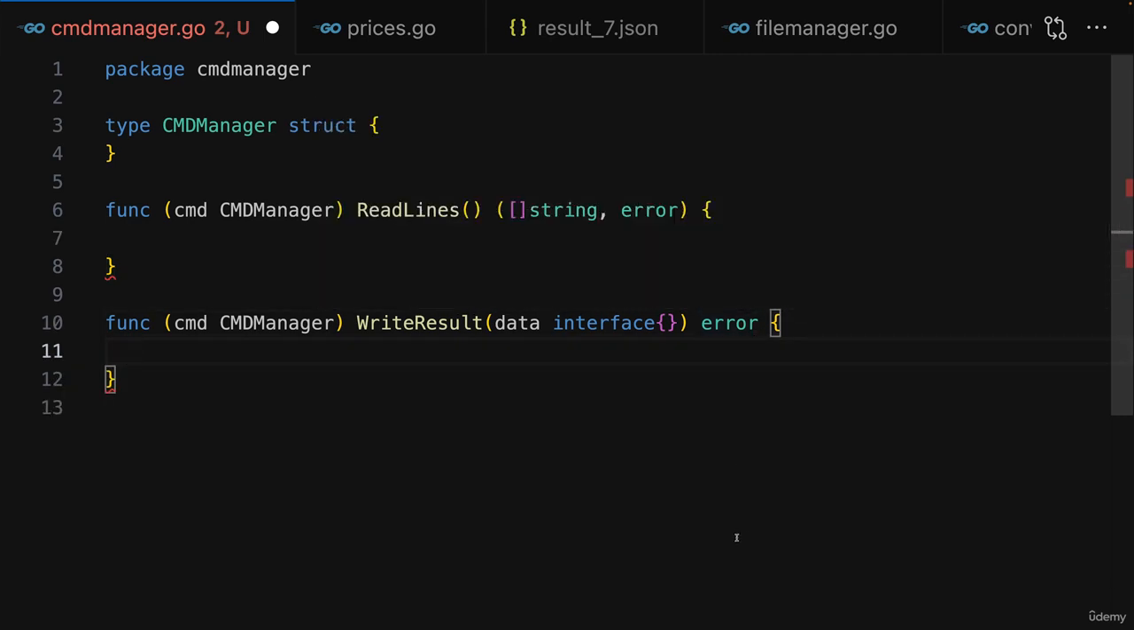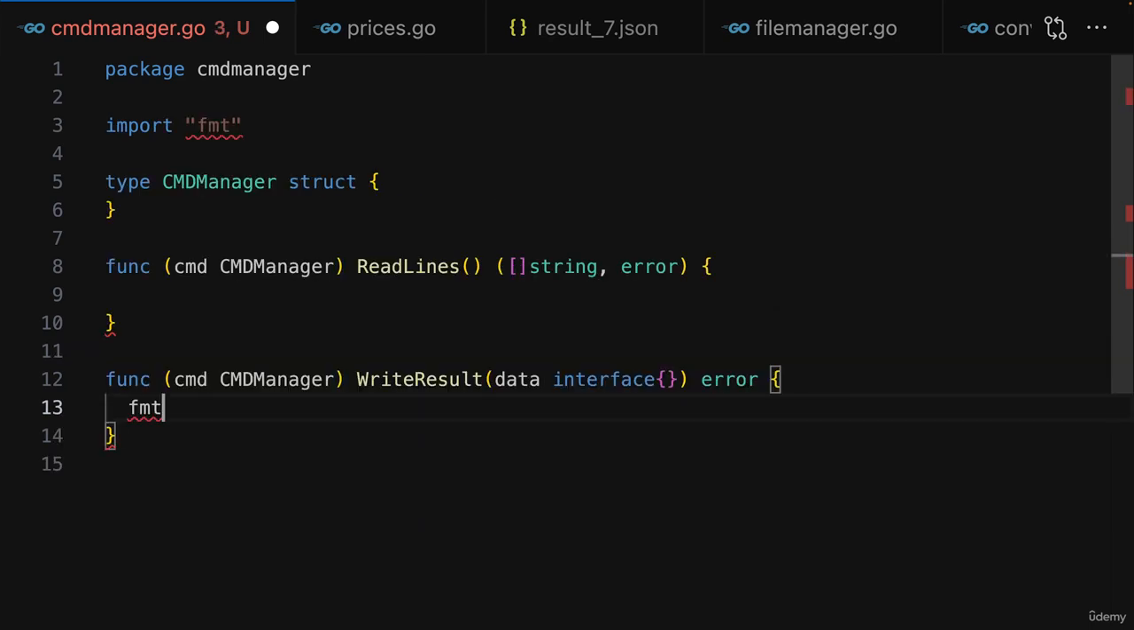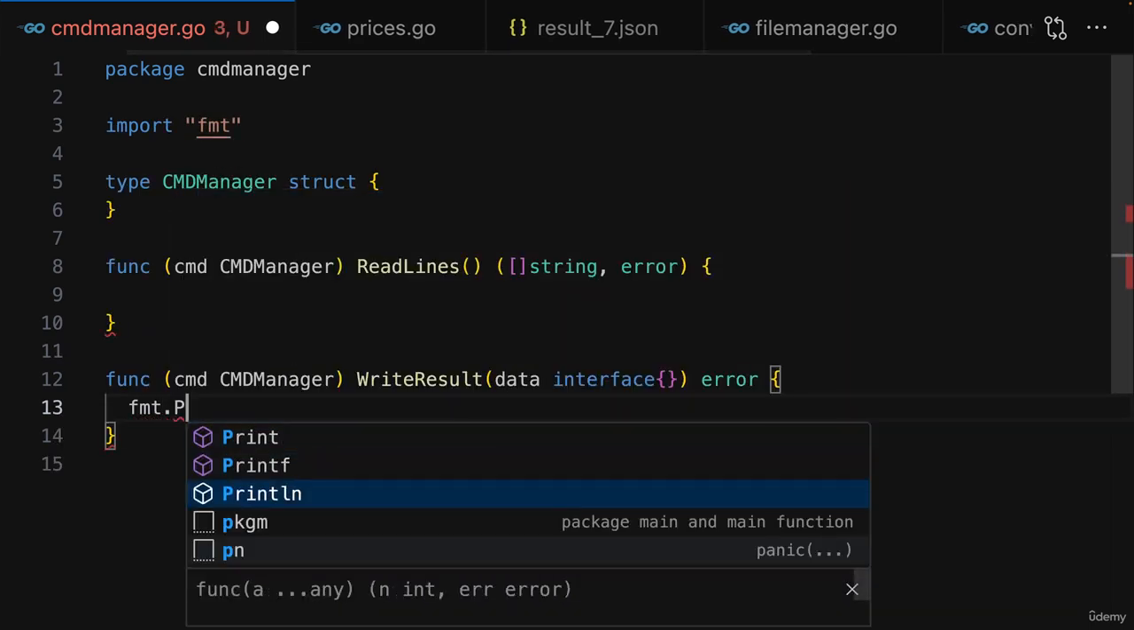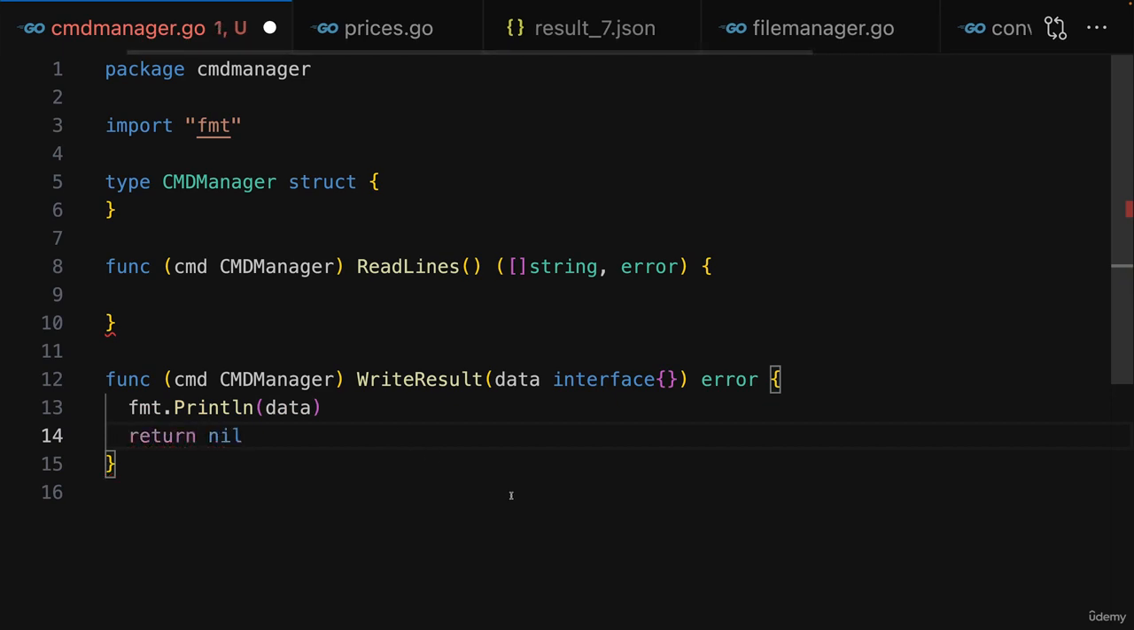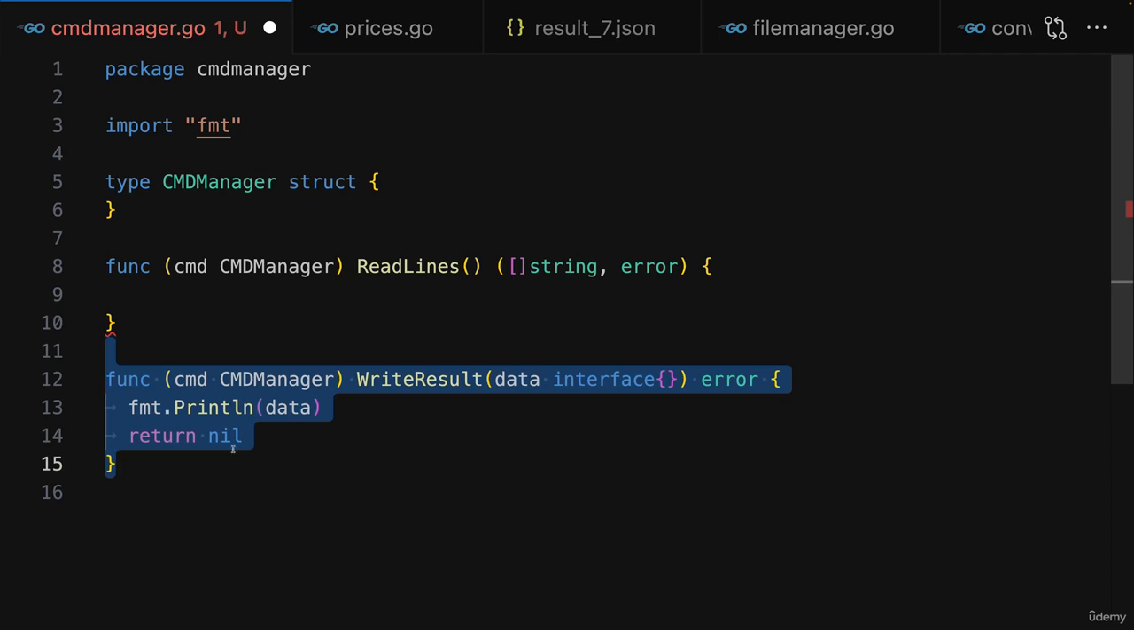Now let's start with that, because that's simpler. For that, we can use the fmt package and simply execute Println and output the data, like this, for example. We could also convert it to JSON here and print the JSON data. That would absolutely be possible. But here, to keep things simple, I'll just output it like this, and then return nil for the error. And actually here, we have no scenario where we could have an error, but I'll still keep this return type, and you'll soon see why.